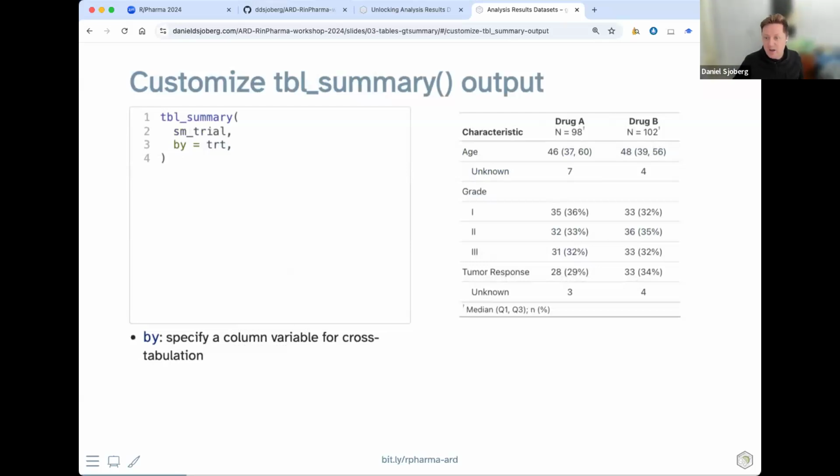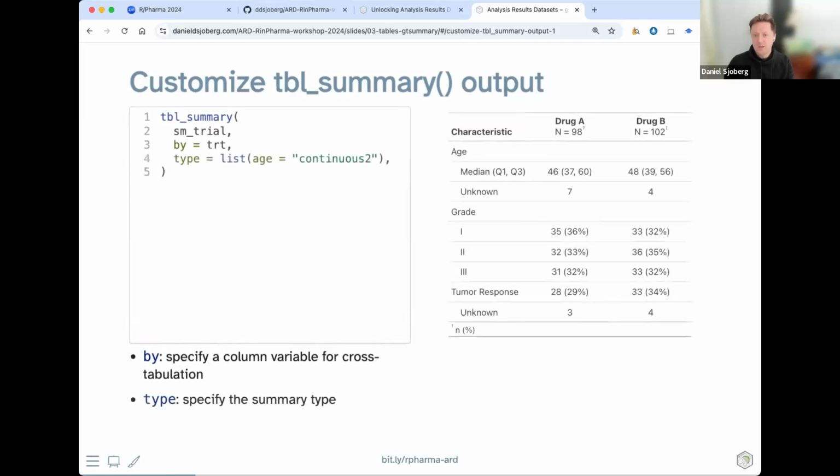But let's customize our output just a bit more. So let's pass that same data frame to our tbl_summary function. And this time, let's pass the argument by equals TRT. So that's going to do the exact same table, except this time, let's see our results by the treatments that the subjects received, drug A and drug B. So you can see here that now we have in the header drug A and drug B along with their counts. But let's further customize it to be exactly what we like to see.